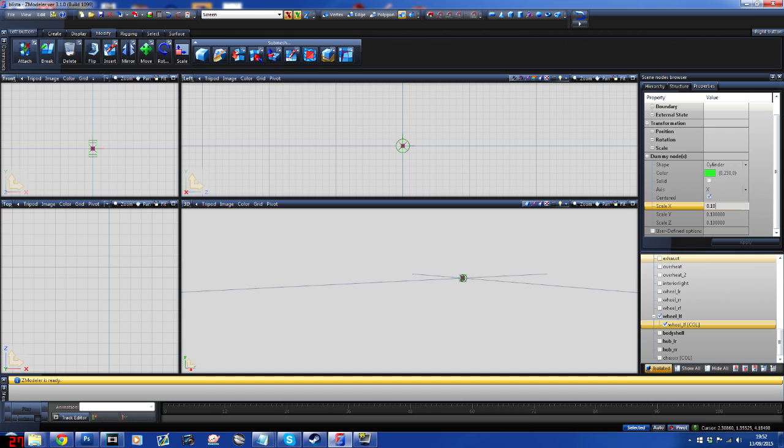So I'm going to change the size of this. So scale X, I usually put about 25. Scale Y, put that at 35. Scale Z at 35. Hit apply, and you see we now have a nice big wheel. And you want to make sure it is centered to the axis we are putting this on.